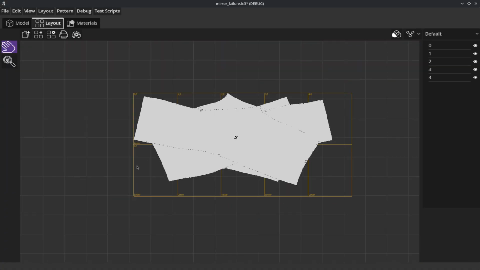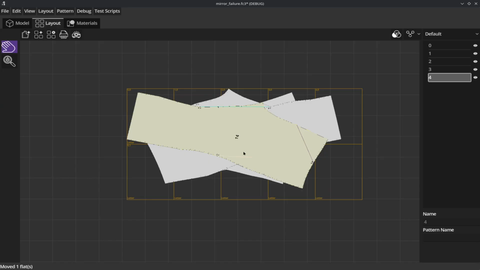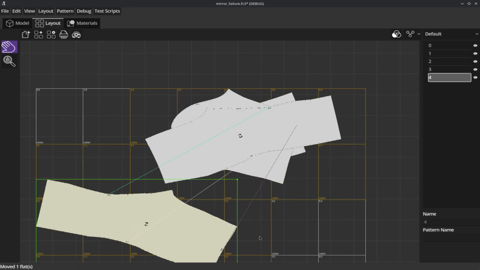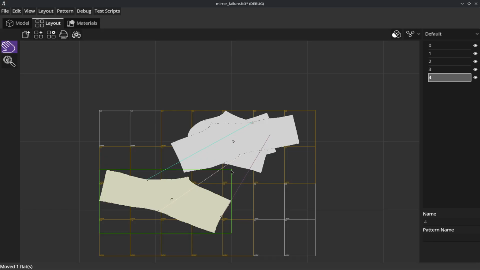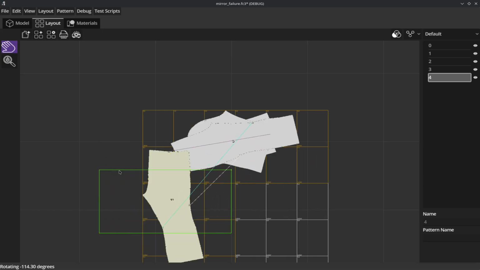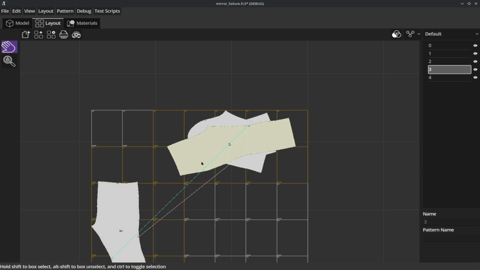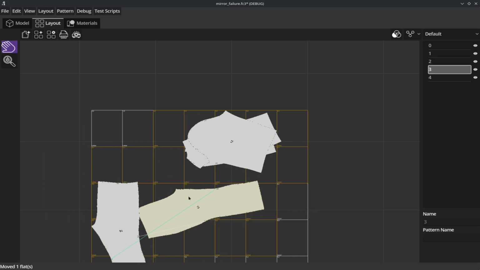So let's look at this layout real quick. So these are the patterns that were produced. And one thing that was really exciting to see when I did this is that these look like what these patterns should look like, which was kind of nice to not be surprised about.